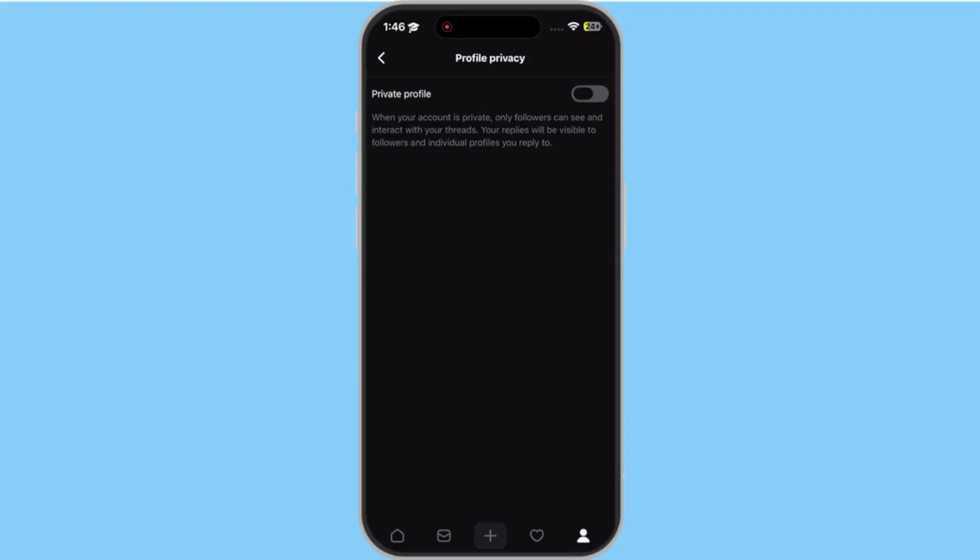If something doesn't look familiar, make sure you're on your profile screen before opening the menu, and double check that you're in the privacy section, not a different settings page. That's all it takes. Open Threads on your iPhone, go to your profile, tap the two lines at the top right, select privacy, then profile privacy, and use the private account toggle to choose private or public. Adjust at any time to match how you want to share.